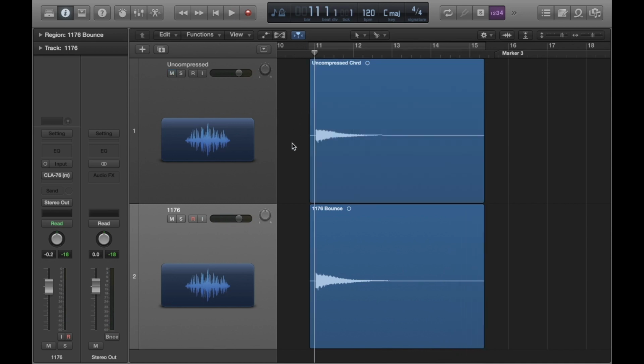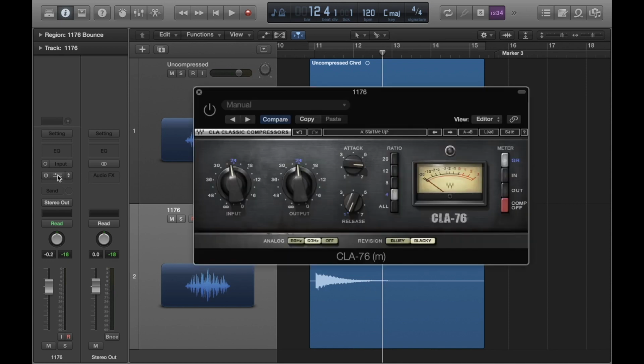So the difference there isn't night and day. We've just got the compressor working a little bit harder on this bottom waveform. You can see the tail is a little bit longer on this bottom one. If you wanted it to work even harder, you could up the ratio from 4 to something like 8 or 12.